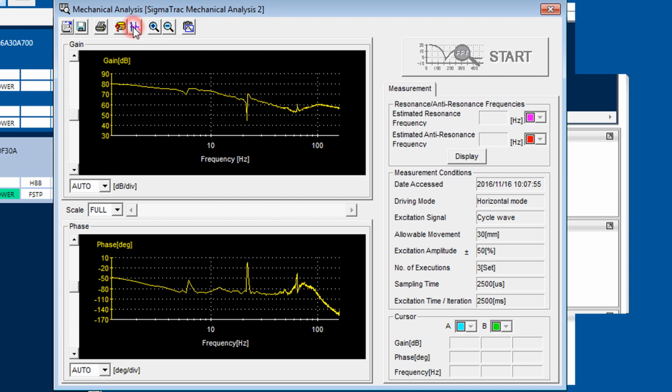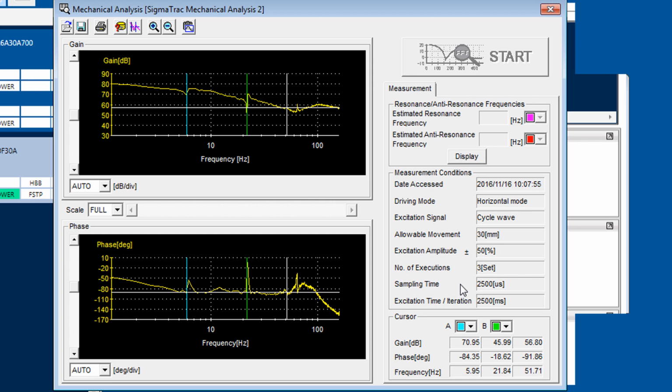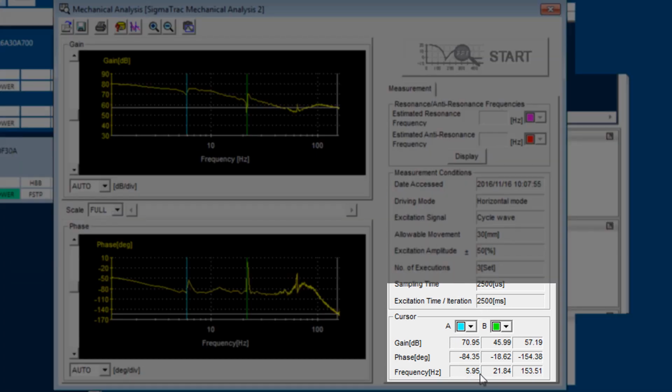Activate your cursor. Let's see what those frequencies are. Looks like the gain has a little dip right about here. The phase has a little disturbance there also. And then also up here, there's a little disturbance. And those two cursors read in at a little under 6 hertz and a little under 22 hertz.